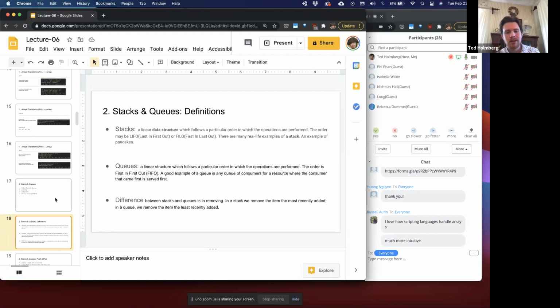A queue is a linear structure like an array or a list that also follows a particular order in which the operations are performed. The order is first in, first out. A good example of a queue would be going to the grocery store and waiting in line. The first person in line is the first to get service, and the last person in line will be the last one to get service. Obviously the difference between stacks and queues is in the removing. Things get inserted very similarly, but the order in which you remove things is what gives you that distinction.